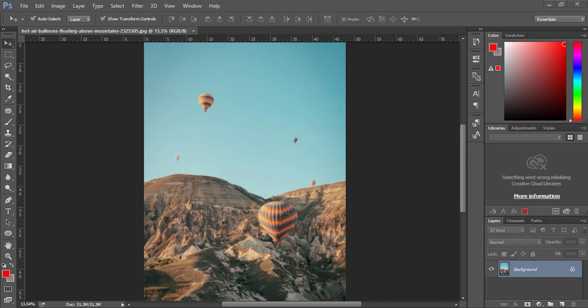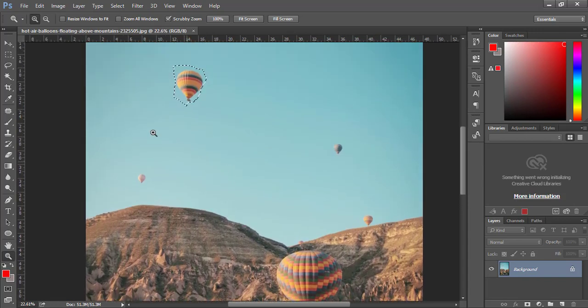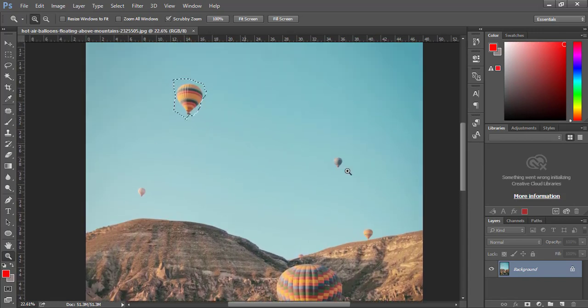Alright, so select the object. We're going to select the balloon right here, and we're just going to use the lasso tool to select it. Use the lasso tool and trace around it to make a selection. Alright, so our balloon has been selected.